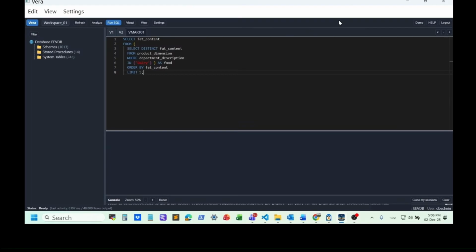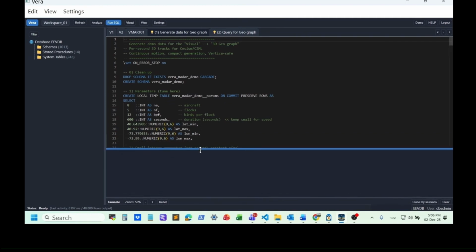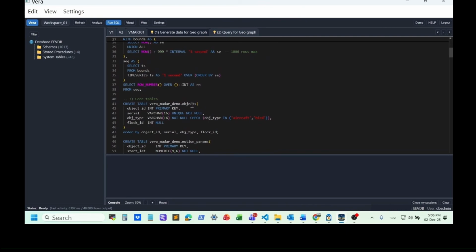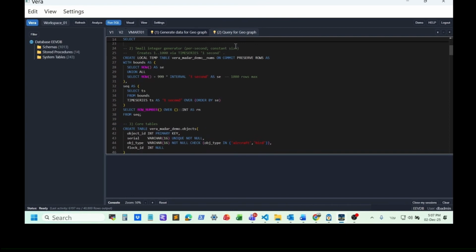Let's see the demo for the airbird collision and I will tell you what it's all about. So we have here two tabs when we click this airbird collision risk. So we get this script in the first tab that generates the data for the geograph. We create a temporary table, we insert some longitude and altitude, we generate this data for planes and birds to make sure they don't have a risk situation and see the visual how it goes.